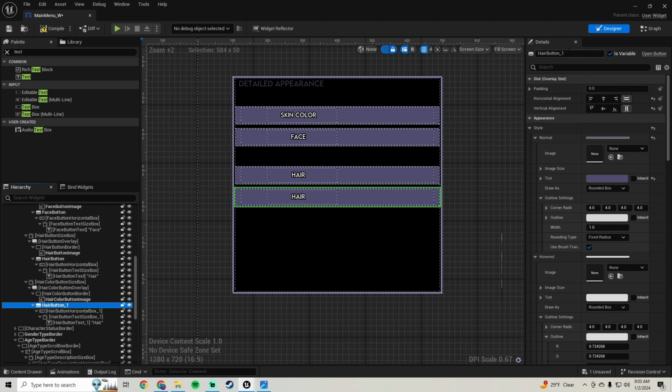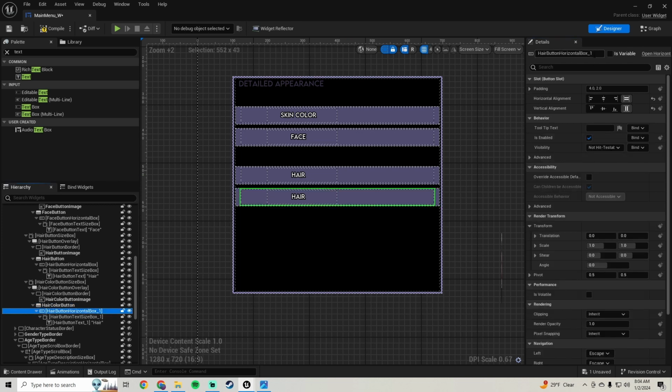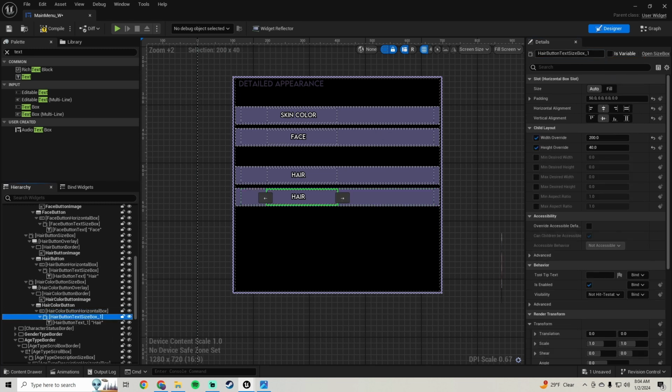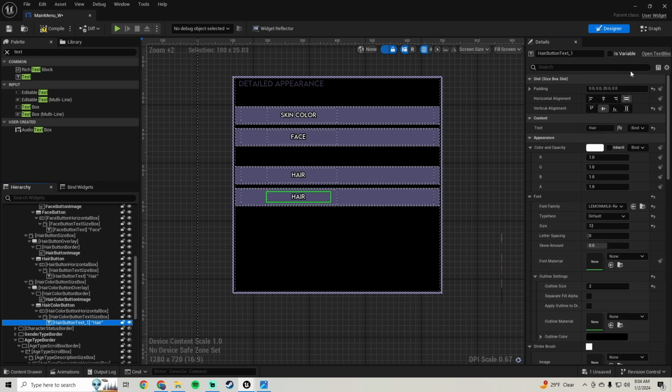The button, we're just gonna call this hair color button. And on the horizontal box, just get rid of the underscore, add in color. Go to the text size box, get rid of the underscore. We're gonna add in color. Then we're gonna go into the text, get rid of the underscore, add in color. And then in the text, we're gonna make it say hair color, like that. Then we'll compile and save.